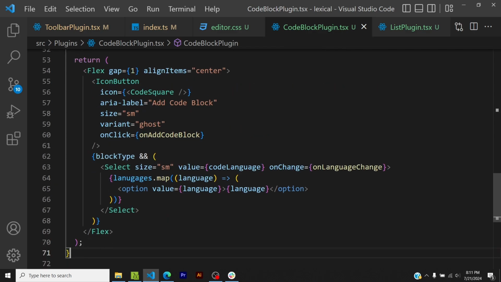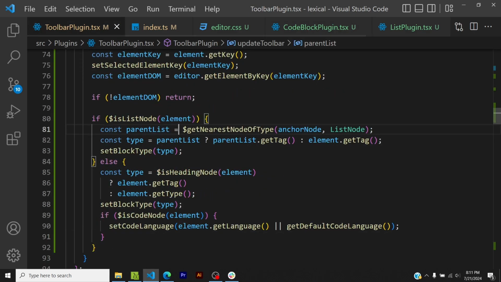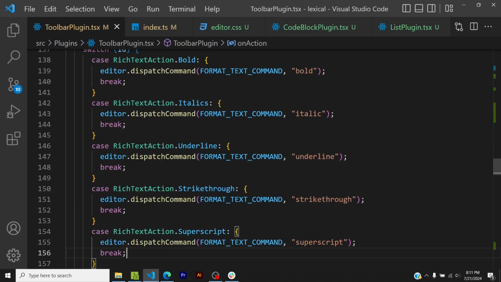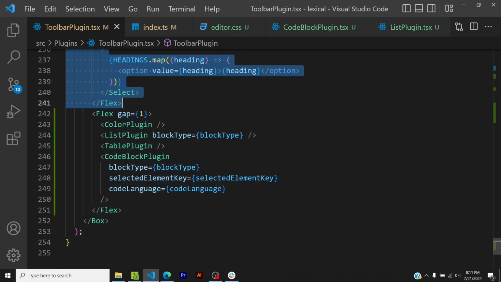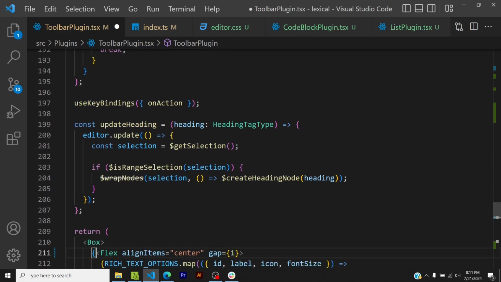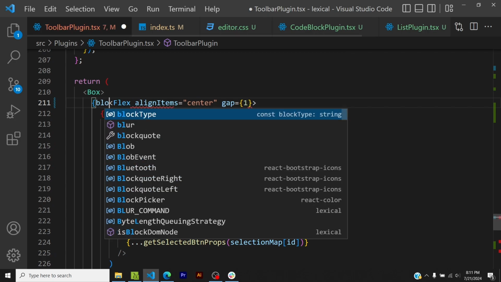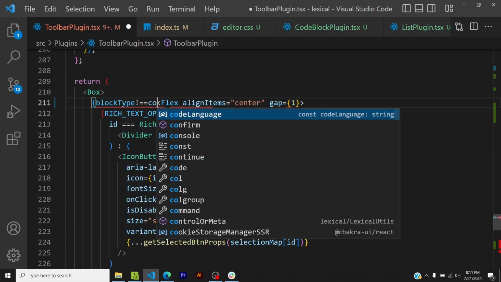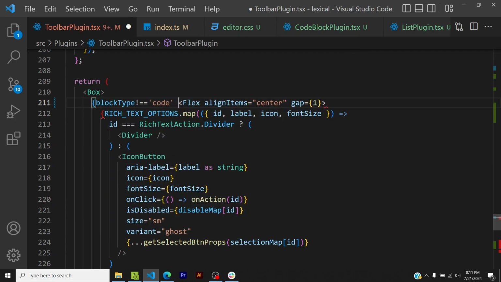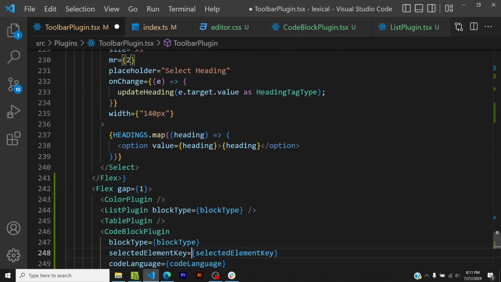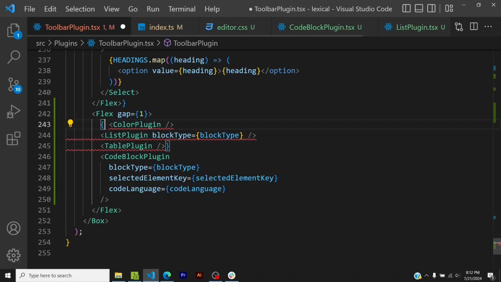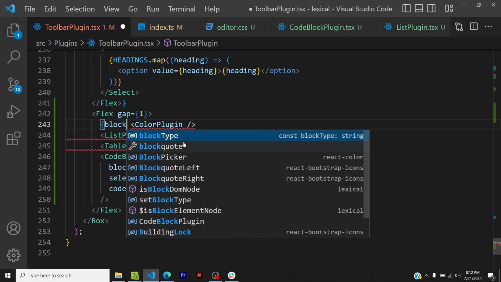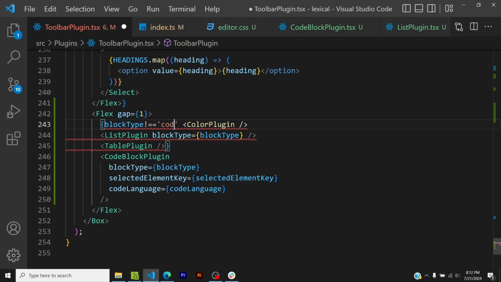I obviously have the block type in the toolbar plugin. If I am inside a code block, the block type would be code. So I will go here. For the top buttons, I will say that the block type should not be equal to code. If it's not the case, then they should be shown. Similarly here, for all these plugins, I would say the block type should not be equal to code.